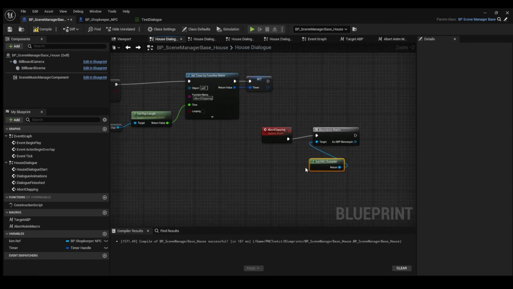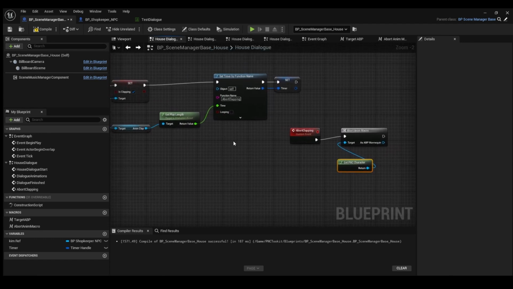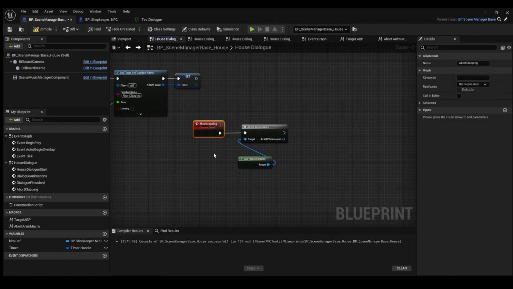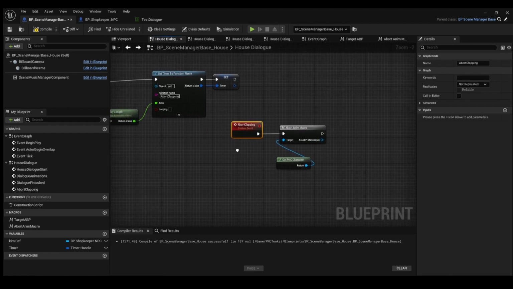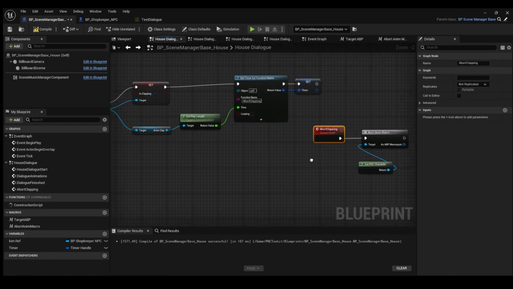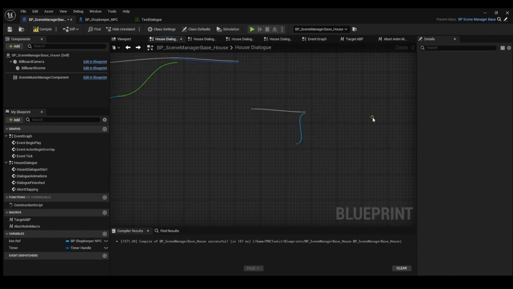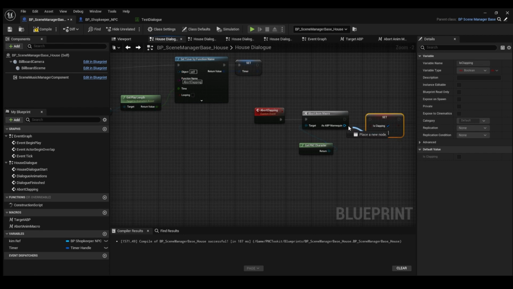So basically what will happen here is when this timer is finished, it will activate this event here. So you would like to make this clapping bool here set to false. So copy paste it and connect this one into the ABP mannequin and set it to false.